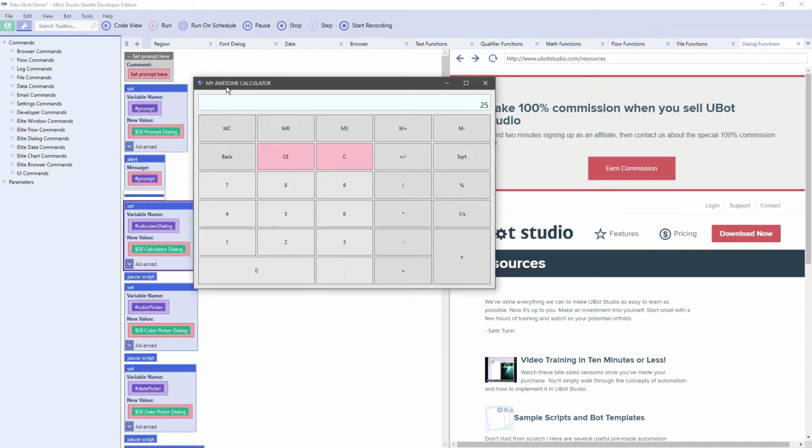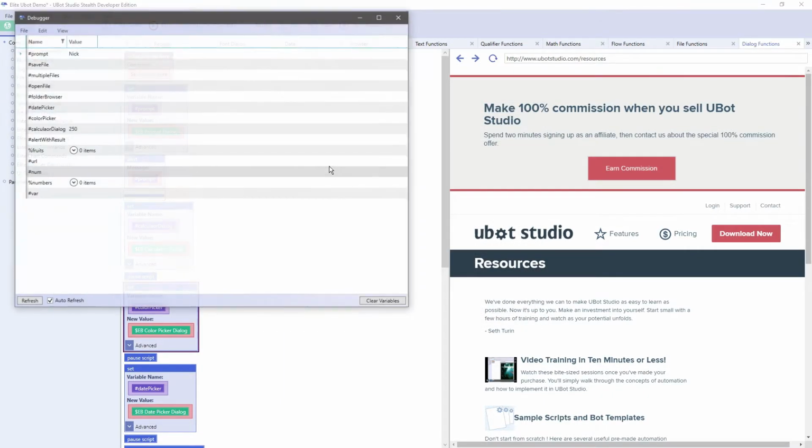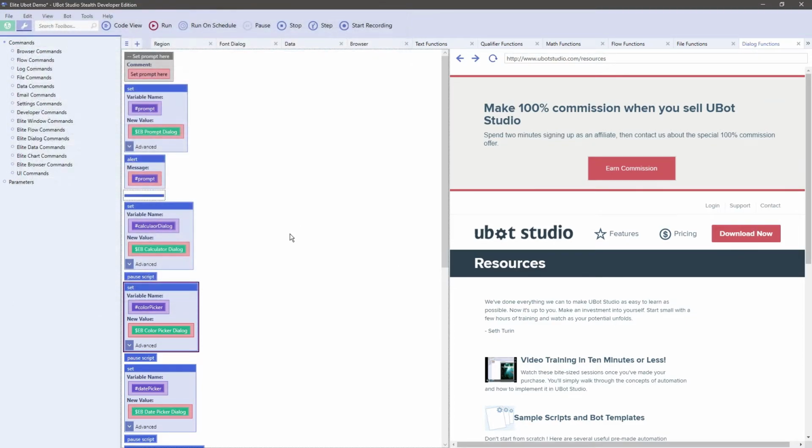Next, we have a calculator dialog, and this allows you to set the starting value here, and it allows you to set the window title here, so we can use it like a calculator. I can multiply this by 10, and our result will be 250. And all I have to do is close this window now and open the debugger, and we can see that that value has been set there.